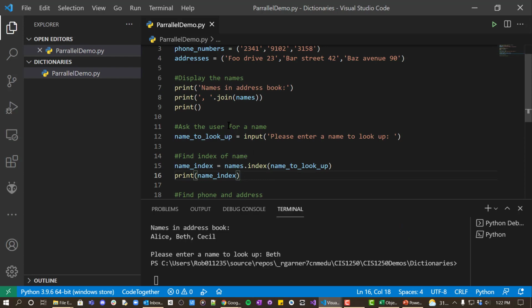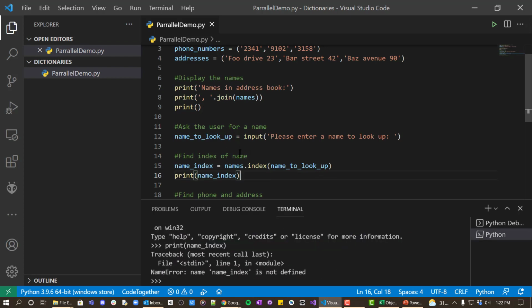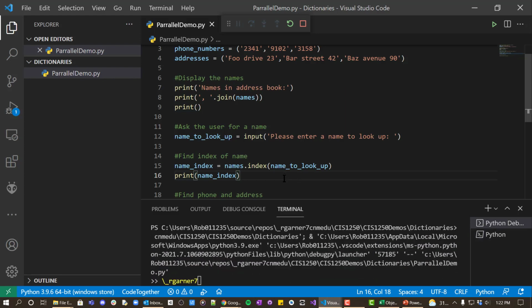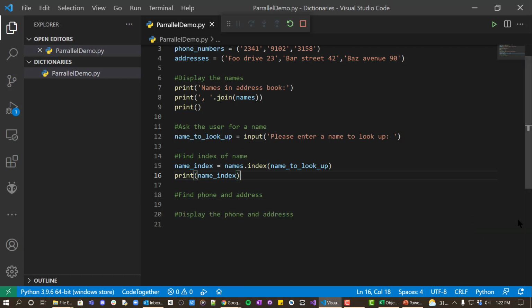When you're programming, it's often a good idea not to do everything all at once. Just try doing a piece at a time. So let's run that. Let me close some of these up. I think these are confusing it. Let's try again.